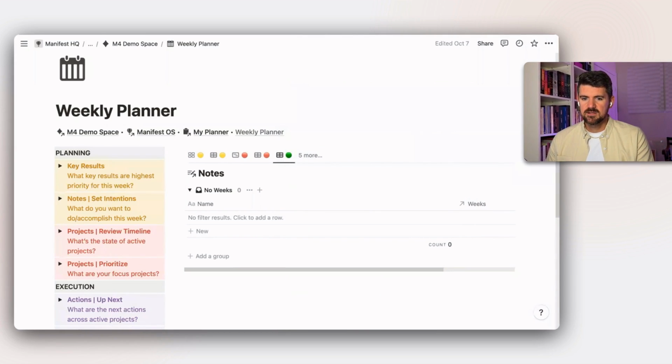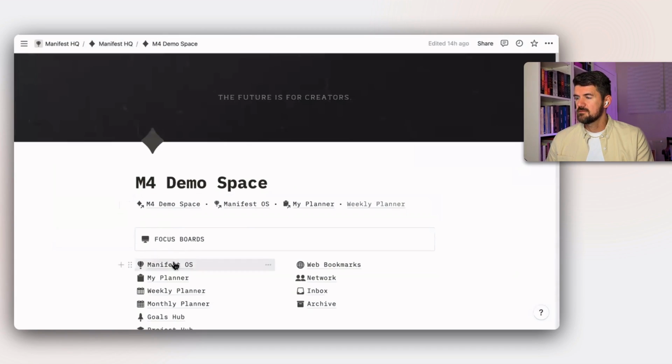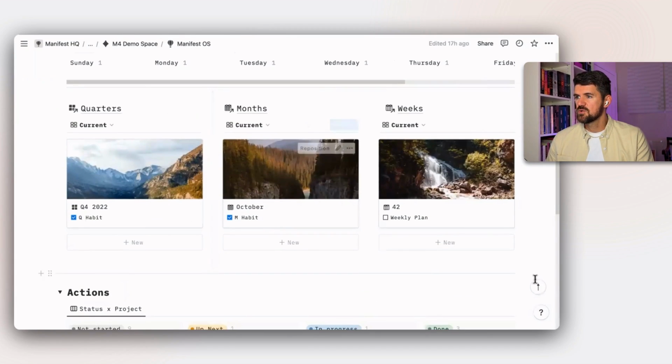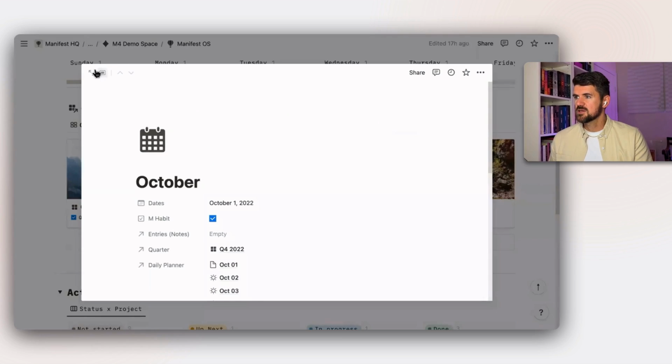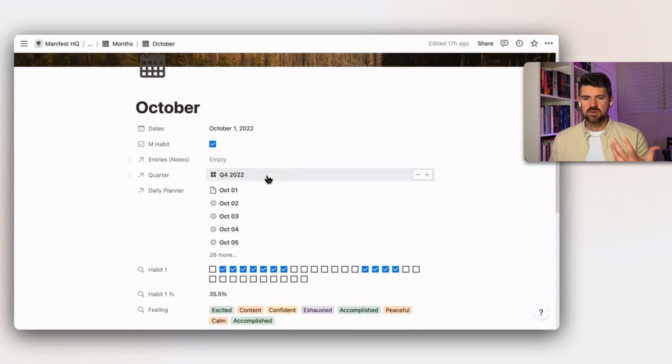Let's do one more, and then we'll look at the notes database. The last one is setting intentions for the future week. So if I go back into the Manifest OS, let's go into maybe the current month. So we're going back in time a little bit to the start of October, and I'm going to open up the October page. This is also its own database, so we've got weeks, months, and quarters.